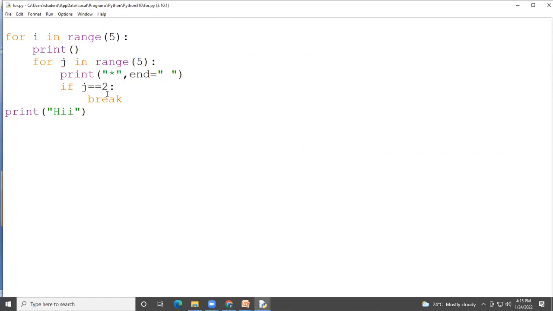So if you are using a break statement within the inner loop, then with the help of this break statement, this inner loop will be terminated, but the outer loop you're going to execute as it is. Okay.